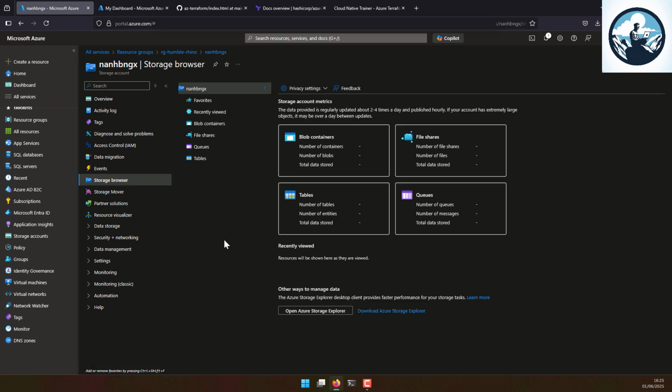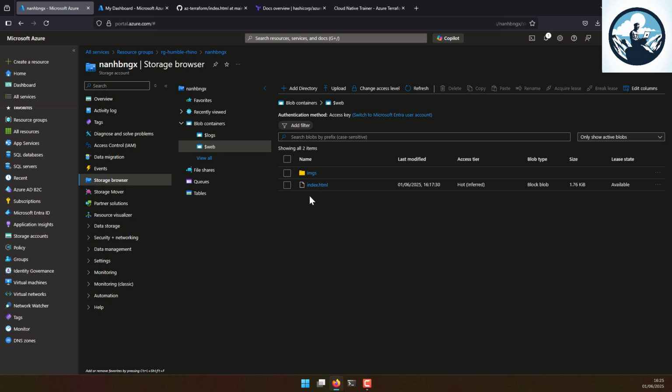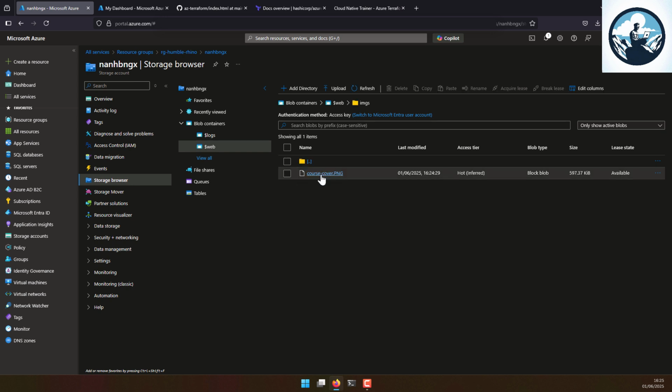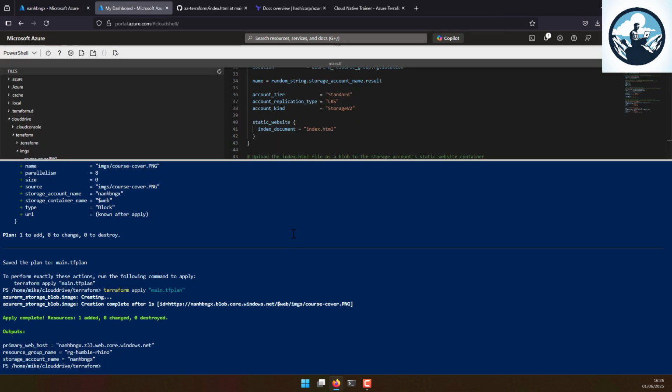Go to storage browser, have a look at blob containers. We've got web, and then within web there is a folder with the course cover in there. And if we go back up one, we can see the index.html. So exactly what you'd expect for our deployed storage account. Okay, so what should we look at next?